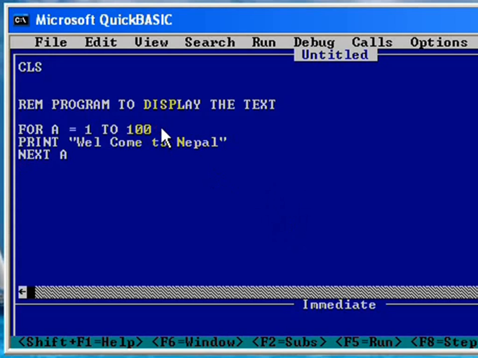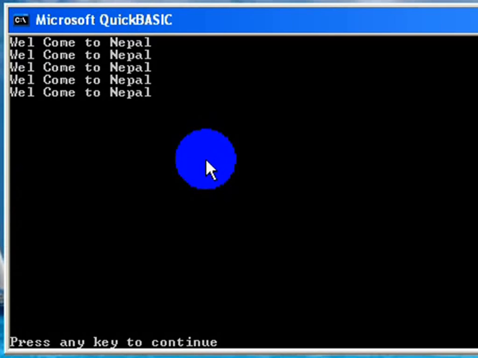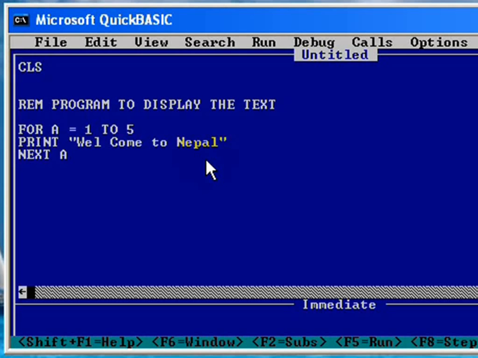Similarly, if you change the number of times, for example, let's display the text welcome to Nepal up to 5 times. Okay, 1 to 5, press F5. See, there are 5 lines, the welcome to Nepal text has been displayed up to 5 times. So here FOR is the keyword and A is the variable, it is the counter, and it stores the number of times. Each time it displays the text. The PRINT command displays the statement the given number of times, and FOR ends with NEXT.